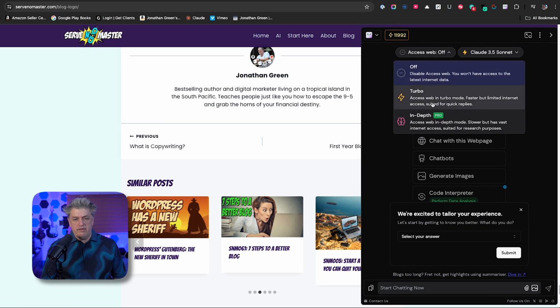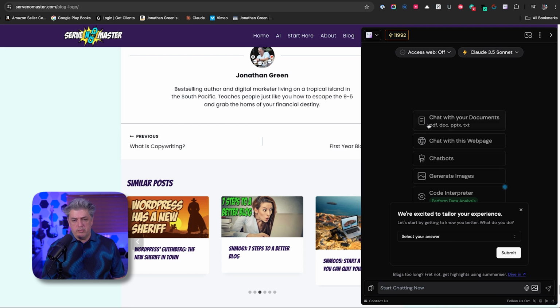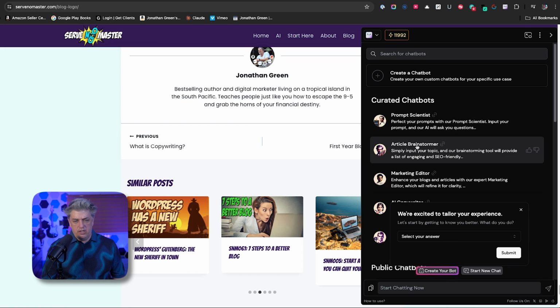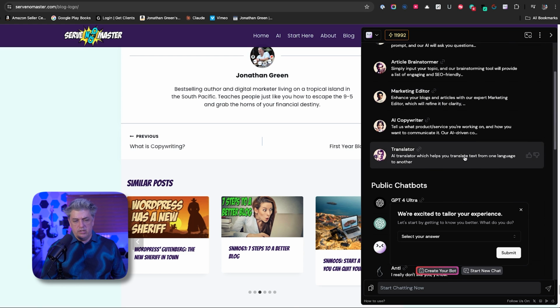So you can give it access to the web, deep access, turbo access, or have it off. So I don't need it on right now. Choose which model I'm using, chatbots. Let's see what this says. So you can build a chatbot, or you can choose a prompt scientist, an article brainstormer, translator.